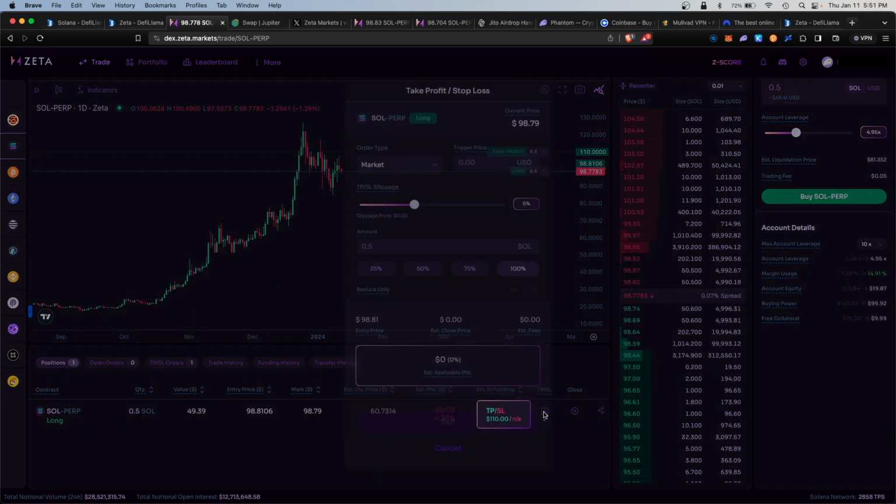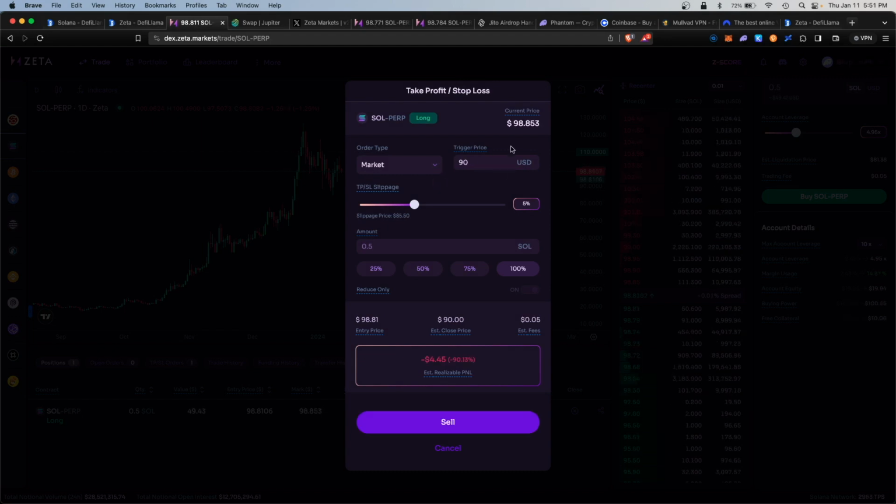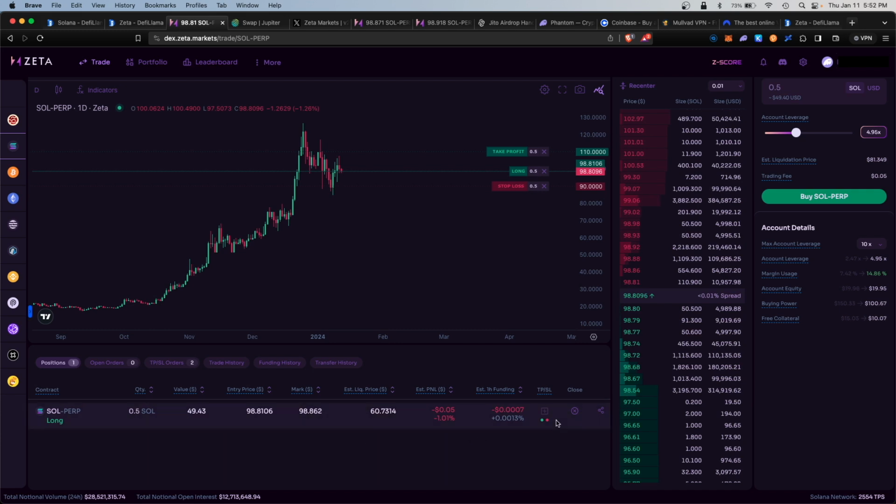Vice versa, you can also trigger a stop loss. So let's say at $90, I want to cut my losses. So if Solana reaches $90, I could also enter that and sell all of that position at 100%. So the estimated loss here would be $4.45. Hit sell, confirm. So for this specific position, I have two limit orders pending, and I definitely want to take profit if it triggers at 110, or I want to cut my losses at 90.